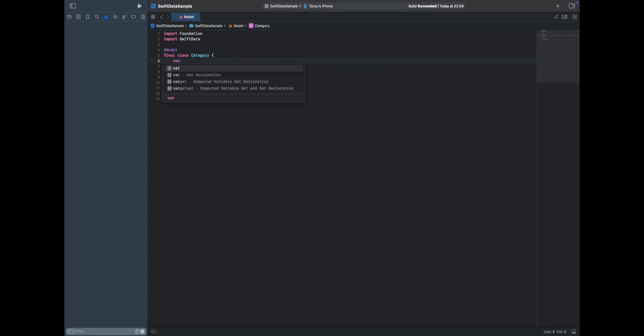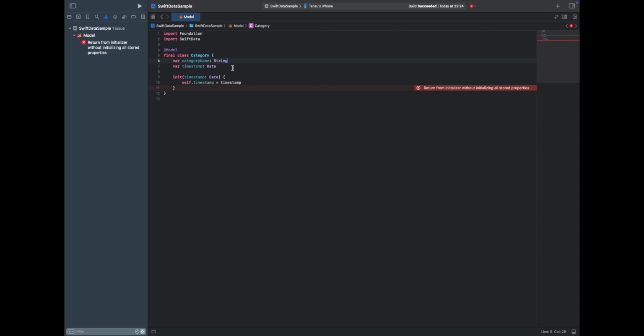We will add a category name property in our category class. Xcode will throw an error since we added a new property to our model. Let's go and fix this error by adding the new property to our new item.